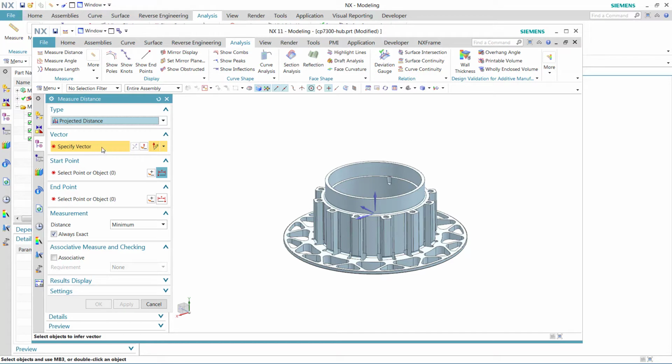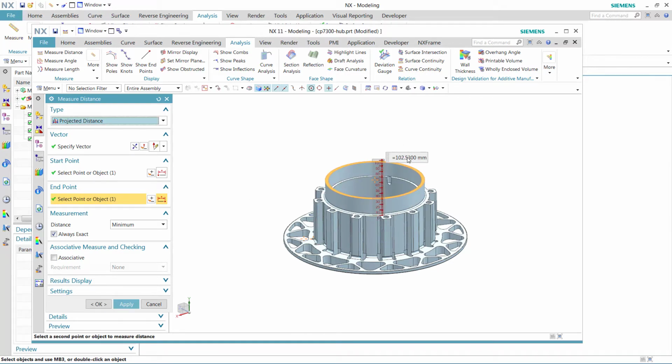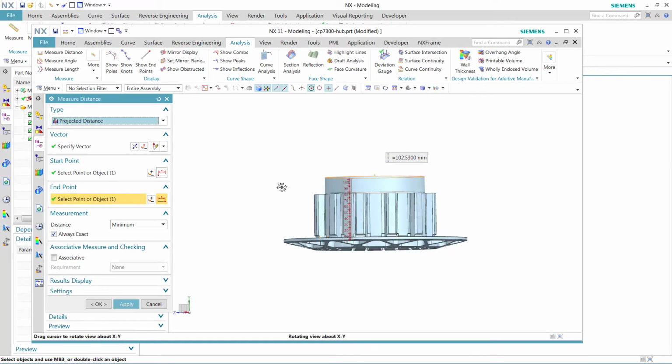The dialog wants me to select a vector first. If I remember to do that, that's good. If I don't, I may start to select the wrong things. But eventually, as I select those objects, I can get to the faces that I'm after, and I see that 102.53 projected distance that is my desired result.